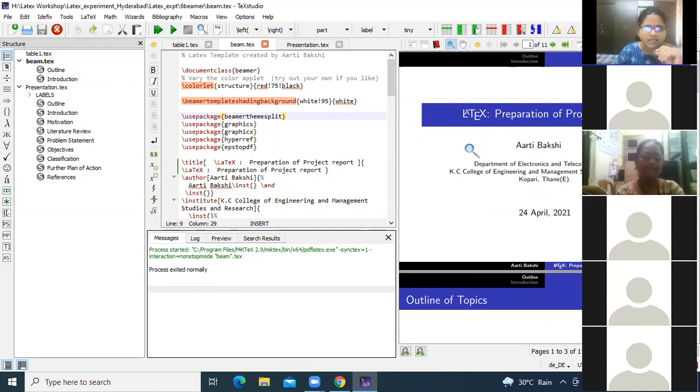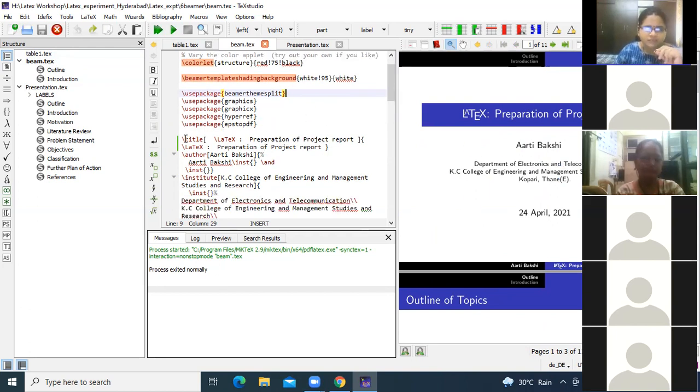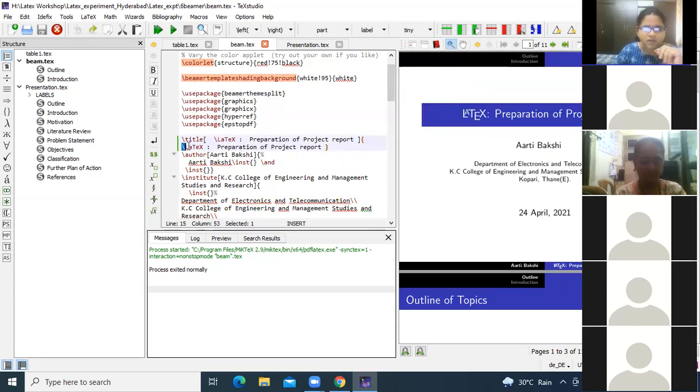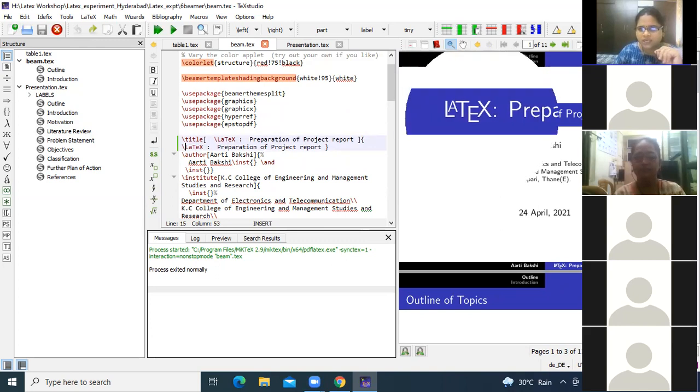This is your title slide. What should be in the title slide? You start with \title, which starts your presentation. My title goes in the curly brackets, that is your content: the LaTeX preparation of project report. I want to use the LaTeX word in that particular title, so we have added a backslash sign. Backslash LaTeX prints the LaTeX logo the way it looks here.